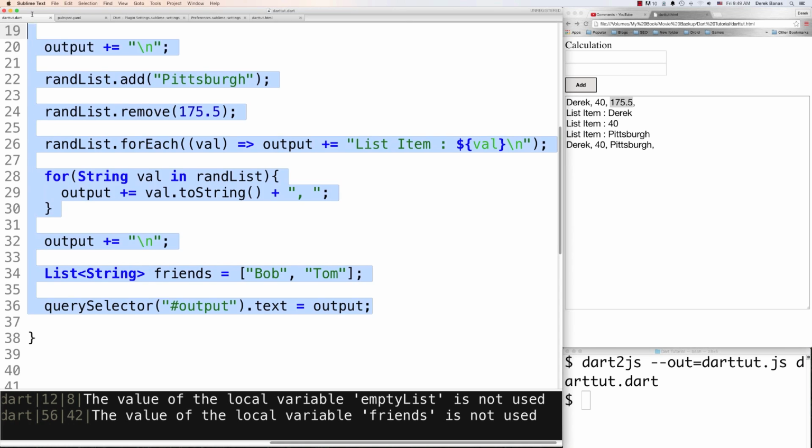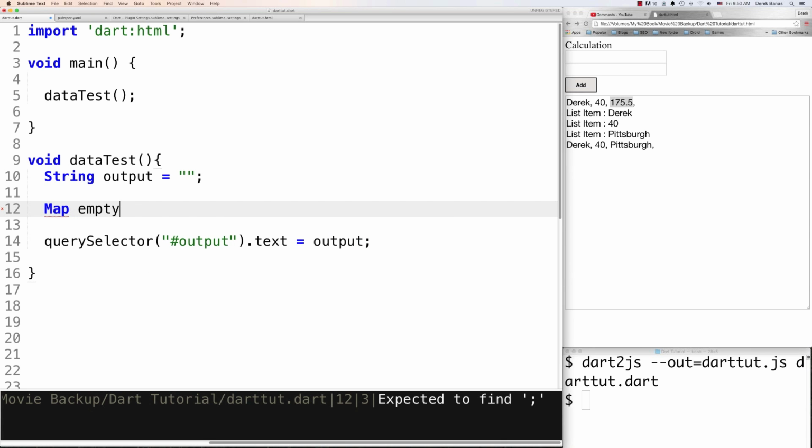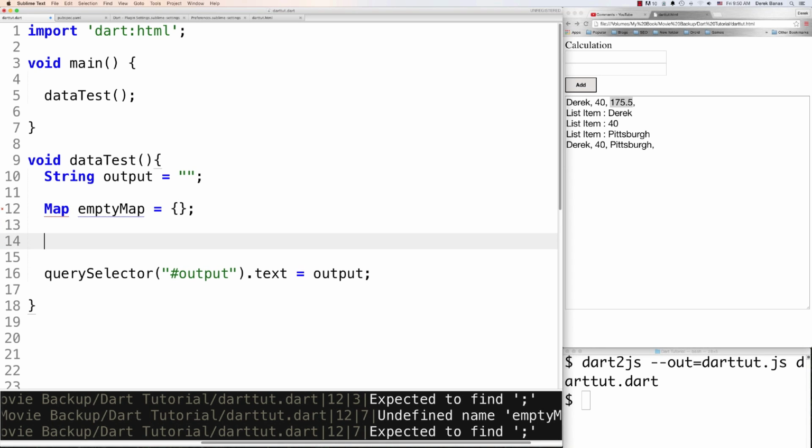Now let's take a look at maps. A map is going to store a key value pair, just like we talked about before. It's very important to remember that it's not ordered, and it is going to be able to hold any data type, but whenever you have your keys, all the keys must be unique. Let's create a kind of useless empty map just to show you how an empty map looks. And there you are, there's an empty map.